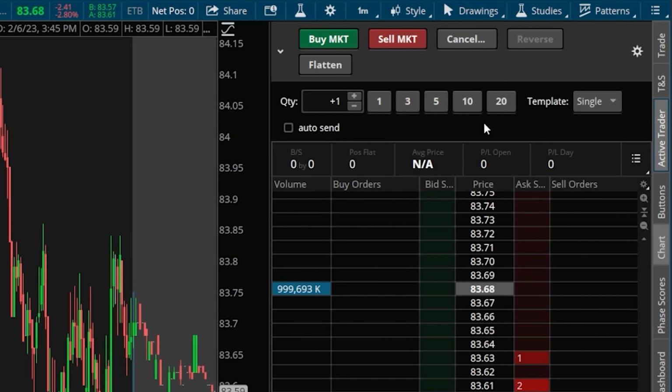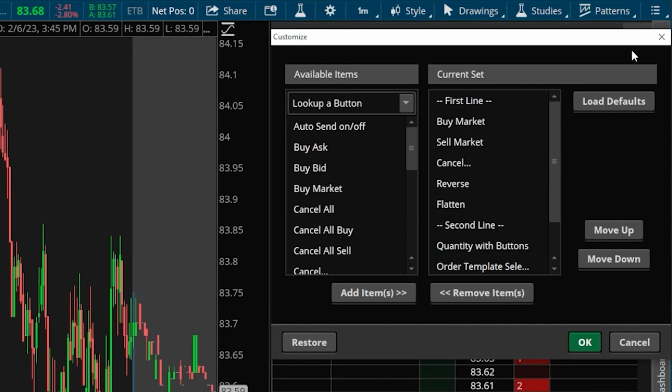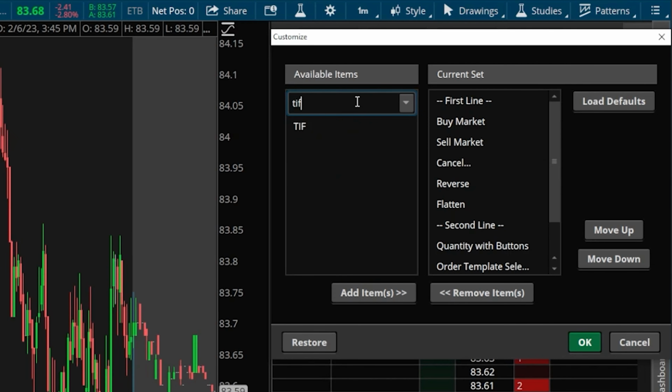So the first thing we have to do in order to do that is come up here to the settings menu in the upper right-hand corner. And then within there, I'm going to come over here to the left and look up a button called TIF. And remember, that stands for Time in Force. I'm now going to add it by simply clicking on it and then hitting Add Item down here below. And now in order to see it, we can hit OK.